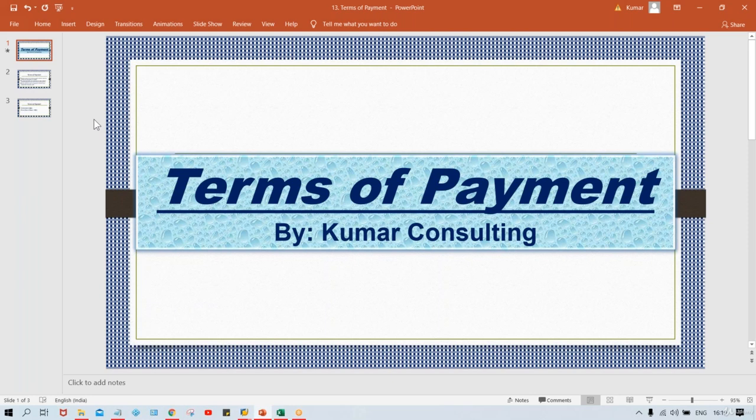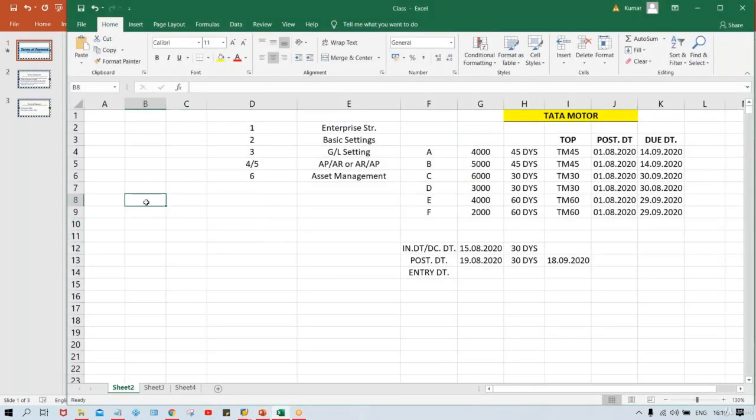Basic terms of payment means, let's suppose there is an agreement between the vendor and Tata Motors that the payment is going to be made in 30 days. In the sense, the invoice is supposed to be due in 30 days. So after 30 days we are liable to make payment to the vendor. Likewise, if it's 60 days or 45 days, for that we have to define multiple payment terms, right? Let's suppose TM30 for 30 days.